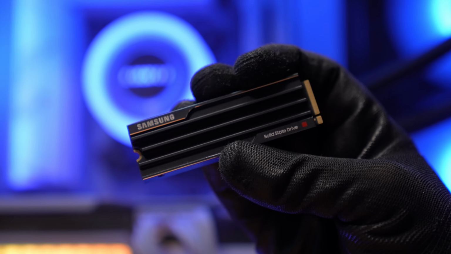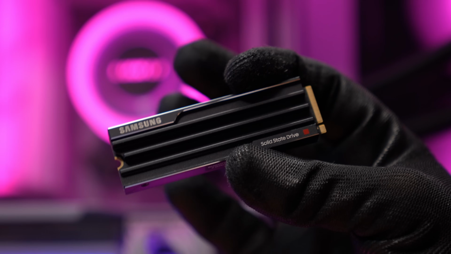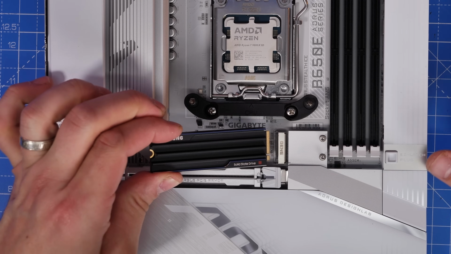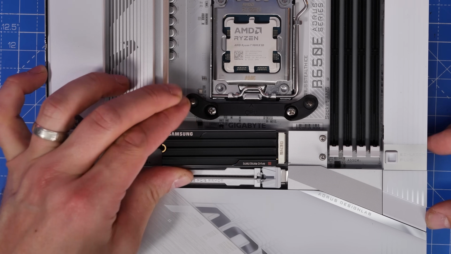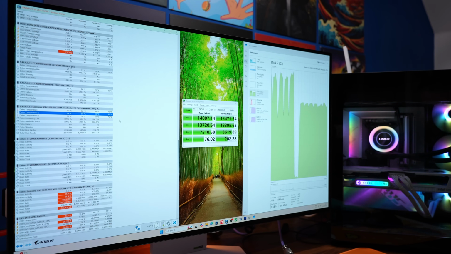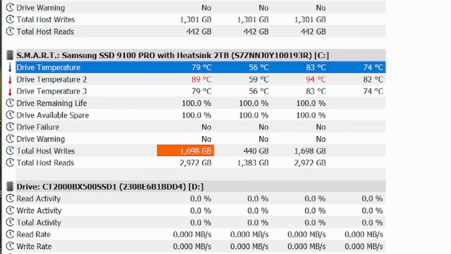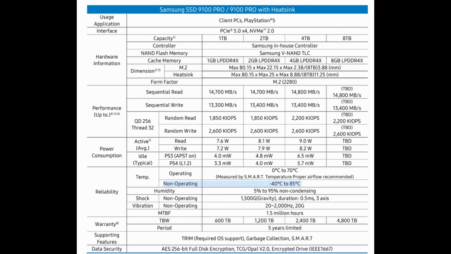In a recent video on the Samsung 9100 Pro NVMe SSD, we were showing how to install it into a Gen 5 slot on your motherboard. I showed a few different things of interest, not least of which was the speed of the drive, but also how it still got pretty hot, maxing out at 94 degrees C under load. If you look at the specs of the drive, you'll see this is not ideal and can lead to some problems in terms of the operating temperature.